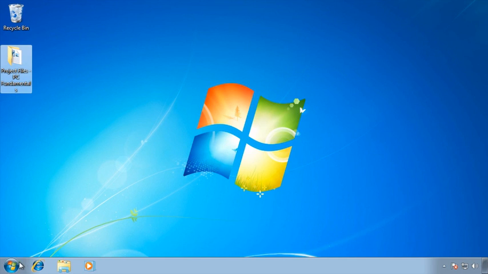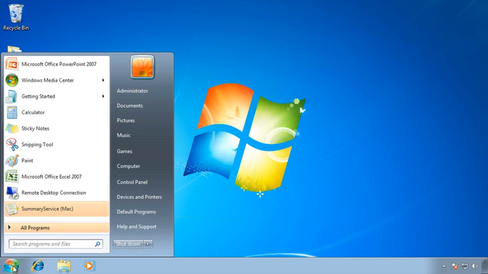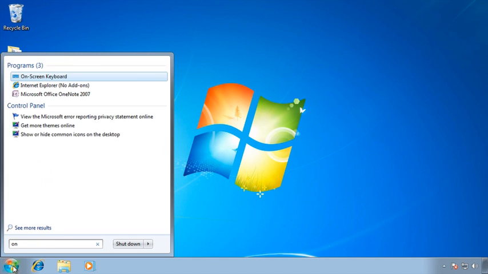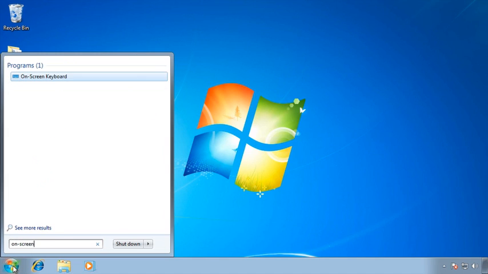So I'm going to click on my Start button. If you're using Windows Vista or Windows 7, you'll be able to do exactly the same thing I am. If you're using Windows XP, this option isn't available, at least not quite as easily. So let me just demonstrate it to you here. I'm going to type On-Screen Keyboard. Type the whole thing, and On-Screen Keyboard is displayed at the top, so I will press Enter, which is the same as clicking the highlighted option.